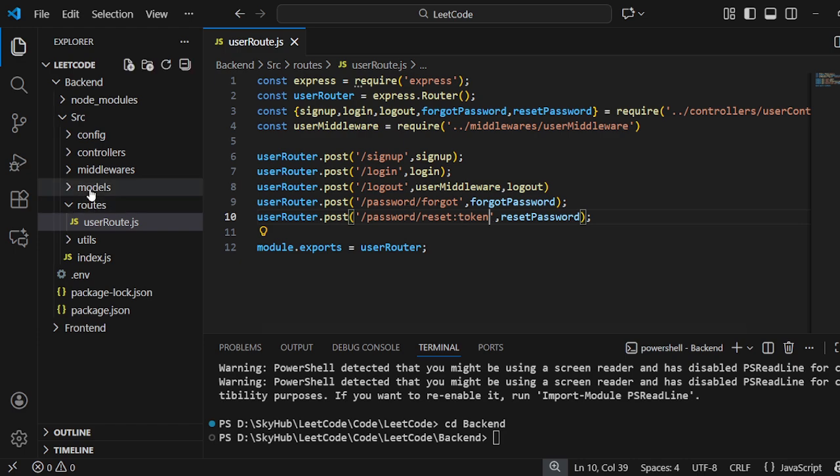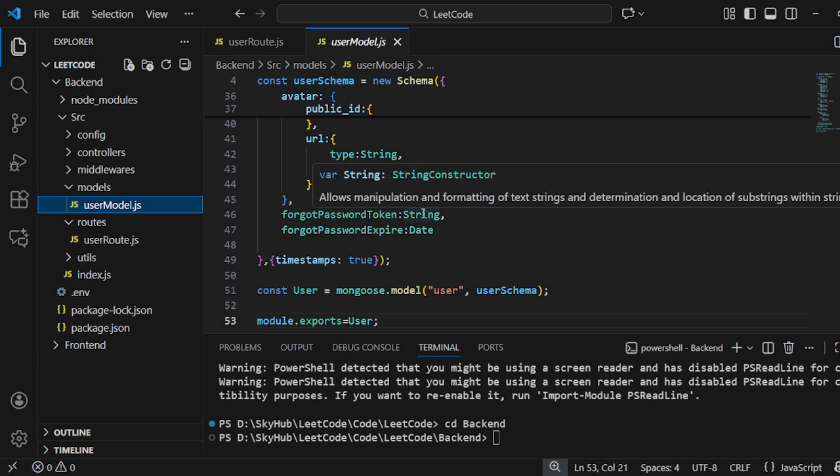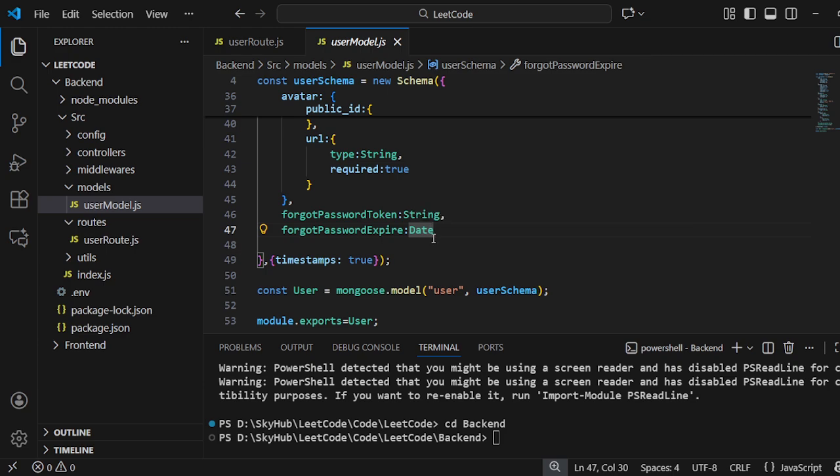For this, in our models, in user model, we created two parameters: forget password token, which is in string format, which stores the token, and forget password expire, which stores the token expiry date. So as soon as the expiry date is gone, so the reset link is not in the working state.